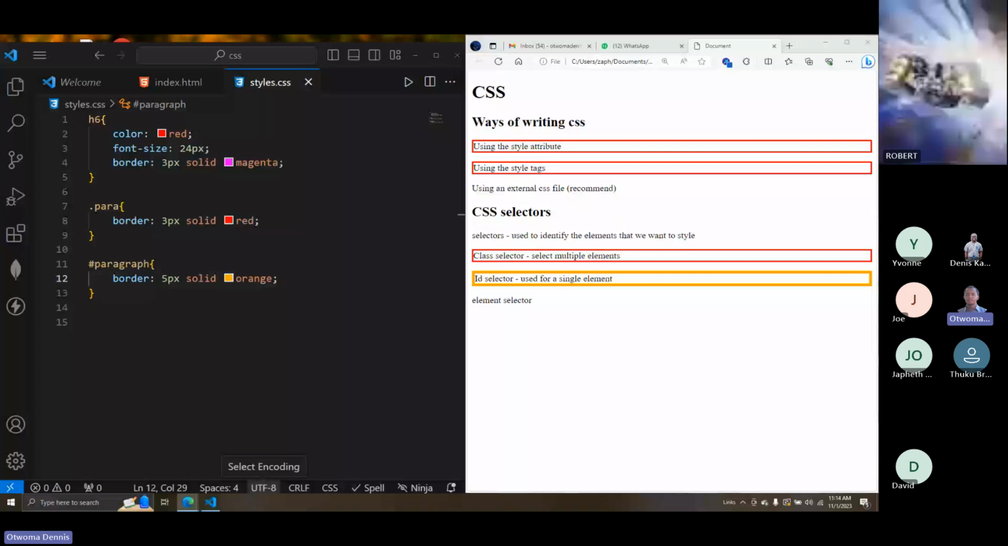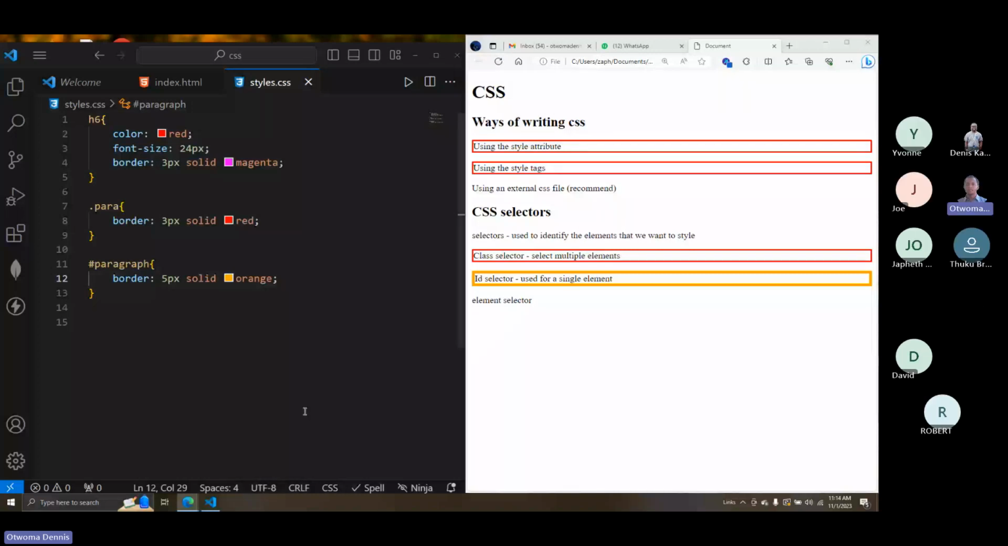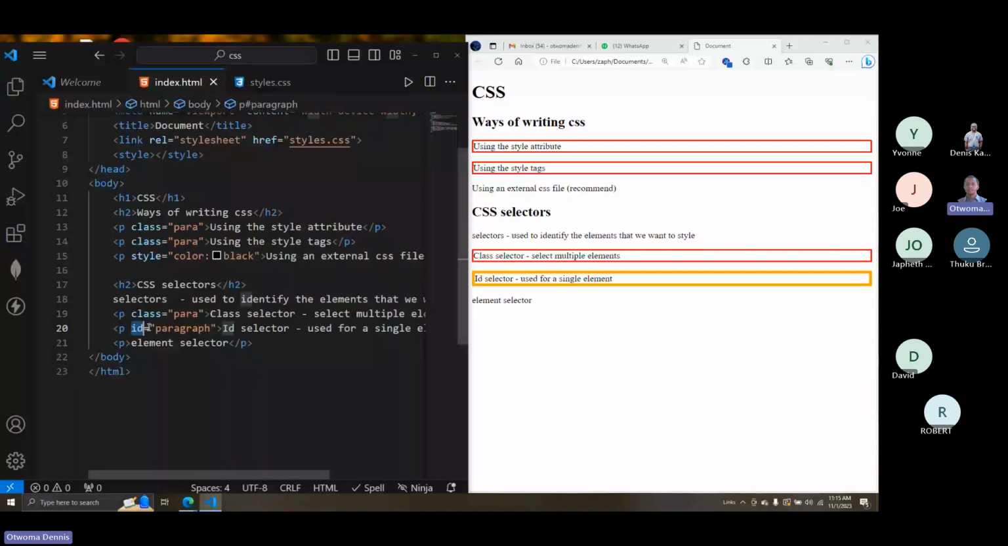Okay, back to this. You can see this element with this ID paragraph is having this border of 5 pixels, solid orange, and that is what you guys are seeing here. So coming back to my HTML, this is it over here. ID is equal to paragraph, and I've told you that an ID can only be used for one element. No two elements can ever have the same ID. But for classes, multiple elements can share the same class attribute.